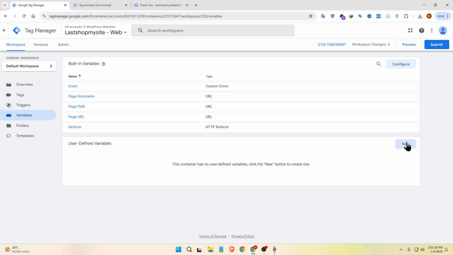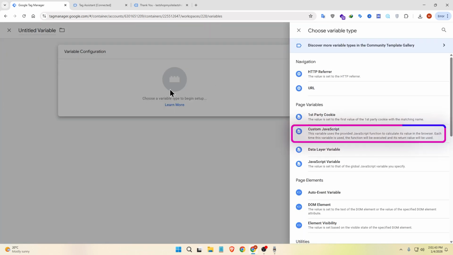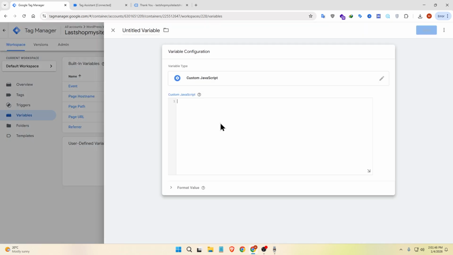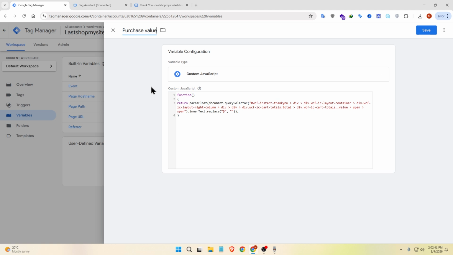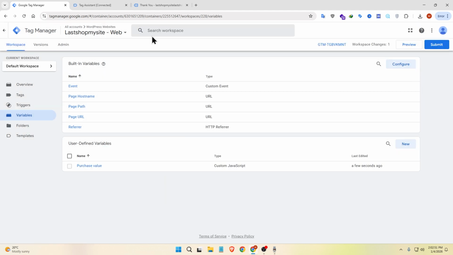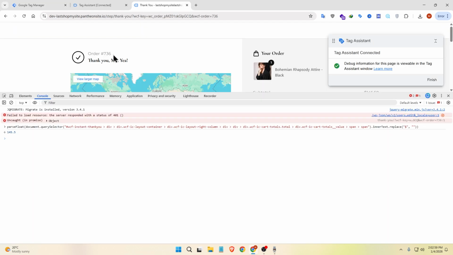Here we have to click new variable configuration and Custom JavaScript. Now you have to type function and then brackets, and then enter and then curly brackets. So now you have to type return and then space, paste what you just copied, and after the statement you have to type a semicolon here. Okay, after typing the semicolon, we're done. And now we have to give a name to this variable. I can now save it. So purchase value done, and now we have to track the transaction ID as well.